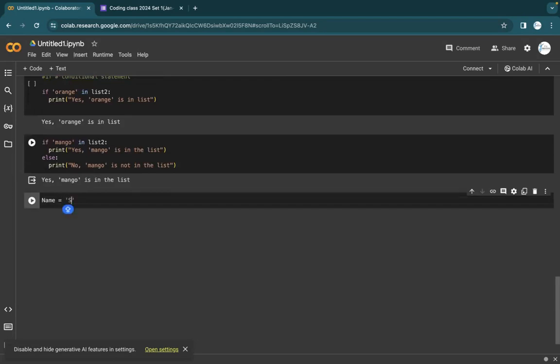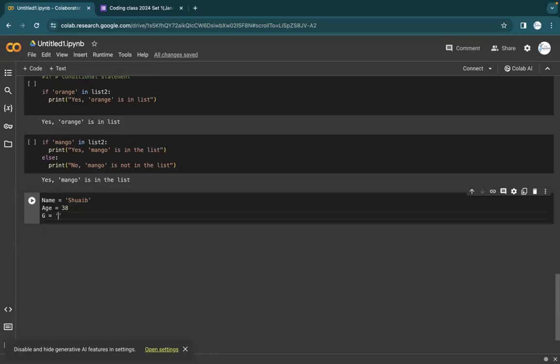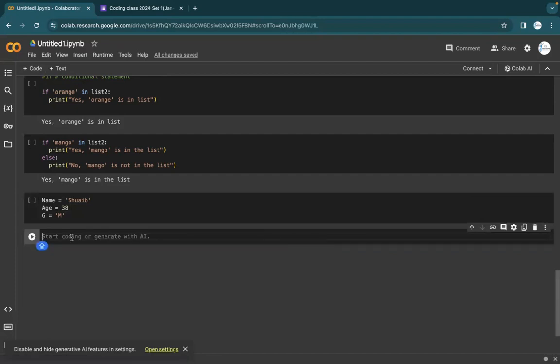Name equals Shoaib. All right. Age equals 38. Gender equals male. So now I've given some variables. Now I can run my code.